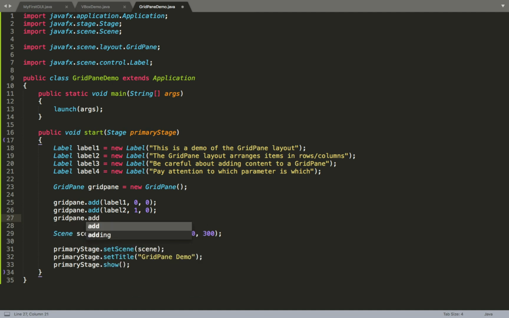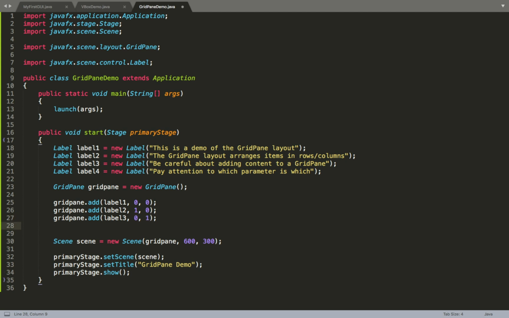So we'll do gridPane.add. This will be label 3. For this one, I want to put it underneath the first label, so it will be on the next row down, but at the very start of that row. This will be at column 0 and row 1. And then we'll do gridPane.add and label 4. This is going to be at column 1, row 1. Okay, so that'll set up all that.